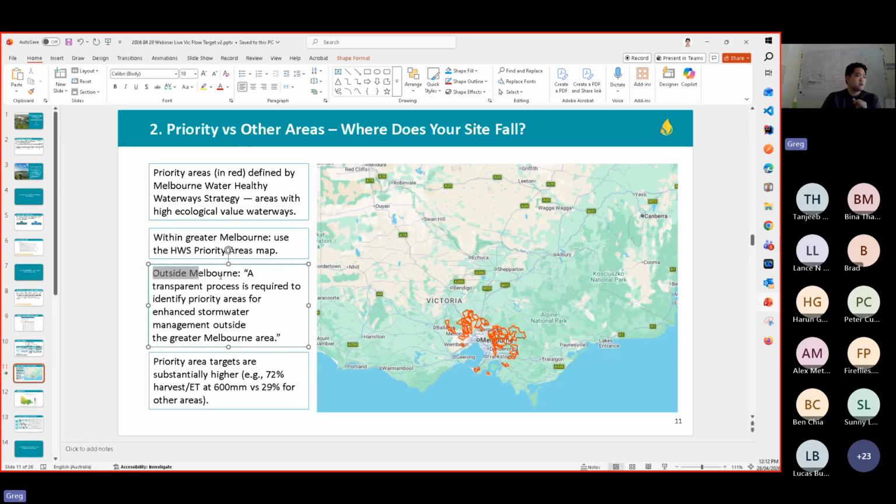However, outside the Greater Melbourne area, the EPA document doesn't really have priority areas defined. However, there could potentially be priority areas outside of Greater Melbourne, right? So you have things like other catchment management authorities might consider certain areas to be priority. So it depends when you're developing outside of the Melbourne areas. But within Melbourne, typically you have this kind of nicely laid out bounds set out by Melbourne Water.